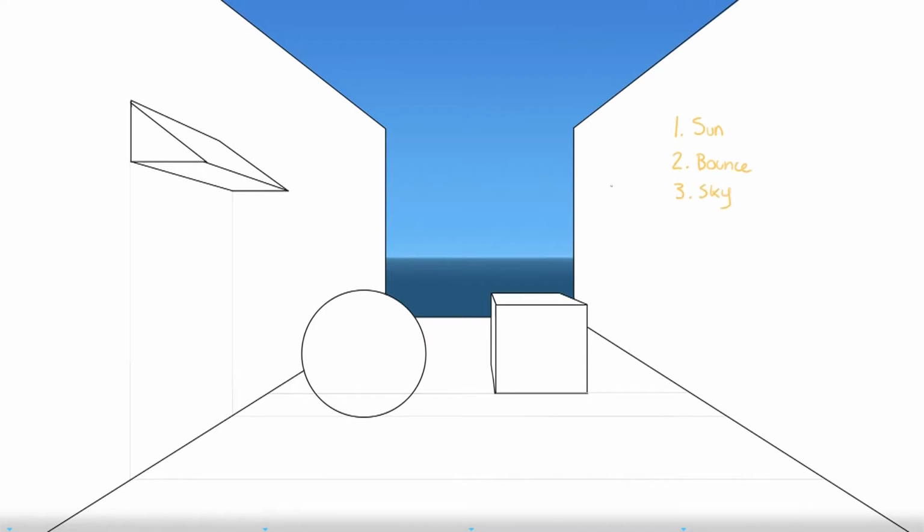Now, the order that I have here, they are in order of intensity. So the sunlight will be the brightest of them all, of course. The bounce light from the sunlight will be bright, but not nearly as bright as the direct sunlight. And skylight will be the weakest of them all by a lot.